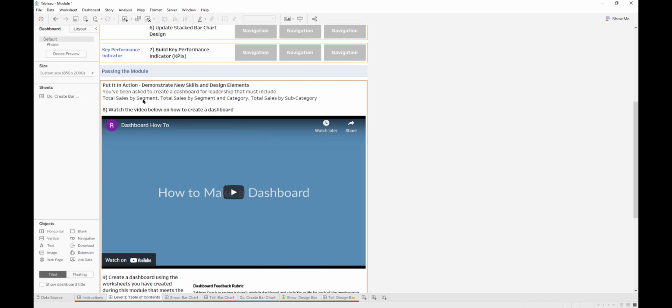That would be our total sales by segment bar charts, total sales by segment and category, and then total sales by subcategory. Those are going to be the 3 outputs that we want you to put into one single dashboard. Now, again, you might be thinking, I don't know how to make a dashboard. We know that. And so we have created a video here that we get to watch that shows you how to make a simple dashboard that combines all of those elements for us.